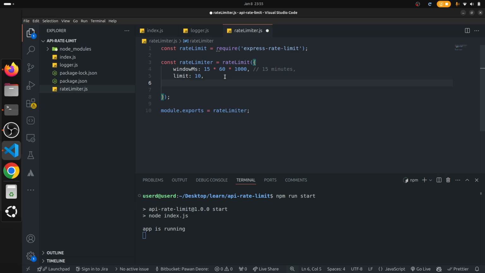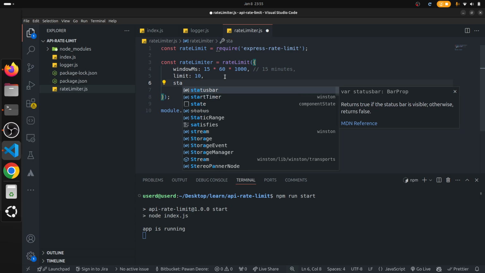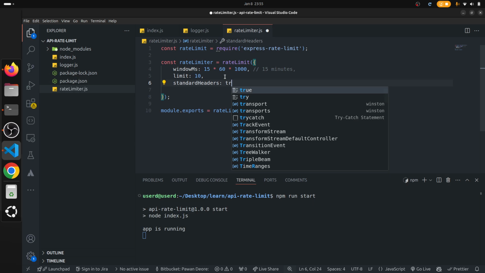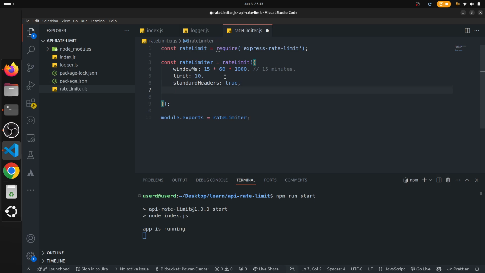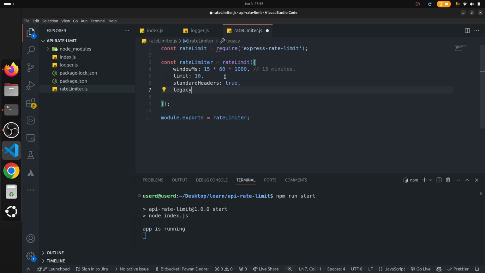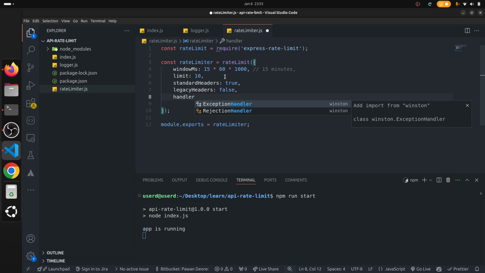Then, return the rate limit info in the RateLimit-* headers. This is the option we want: standardHeaders true and legacyHeaders false.